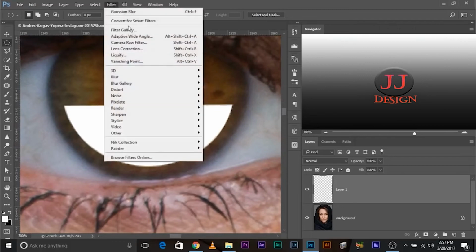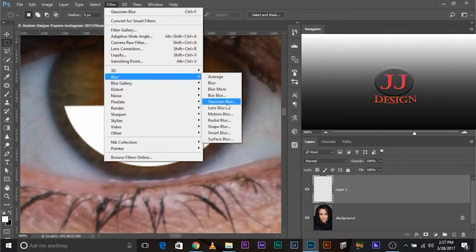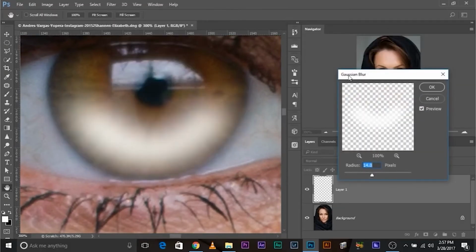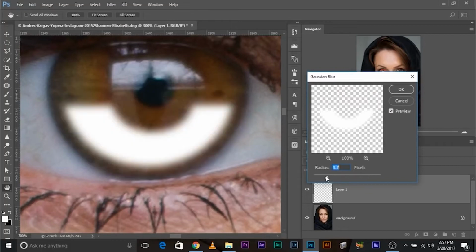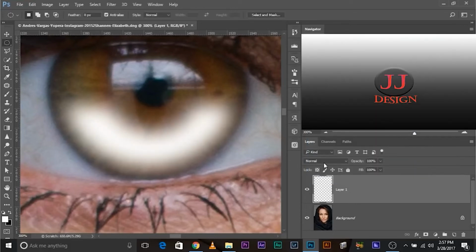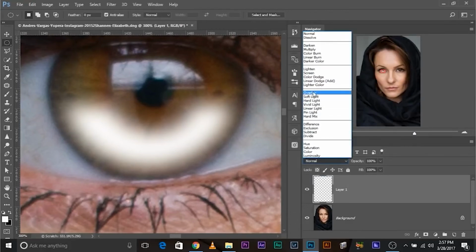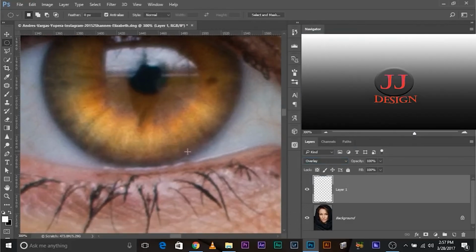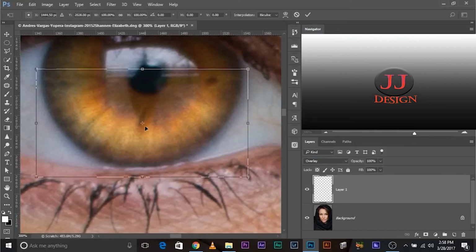Go to Filter, Blur, Gaussian Blur. Let's smoothen it quite a bit, not too much, quite a bit. The edges should become round. This is too much, this is good. I think 9 would be a good number. Okay. Now, let's change the blend mode to Overlay. Look at the magic. Now, you can make it a little smaller if you want to.